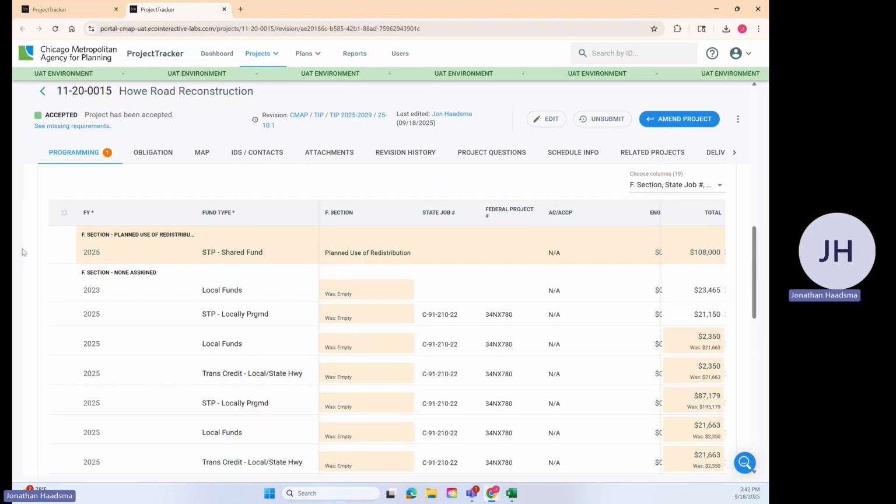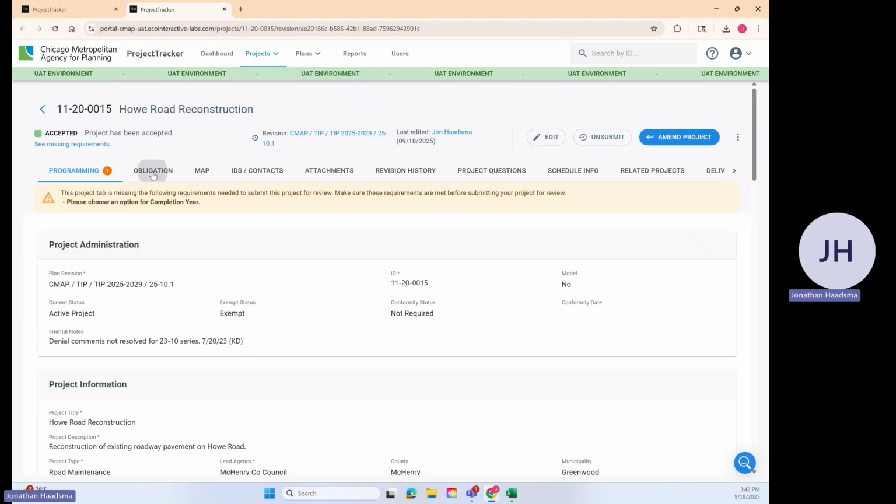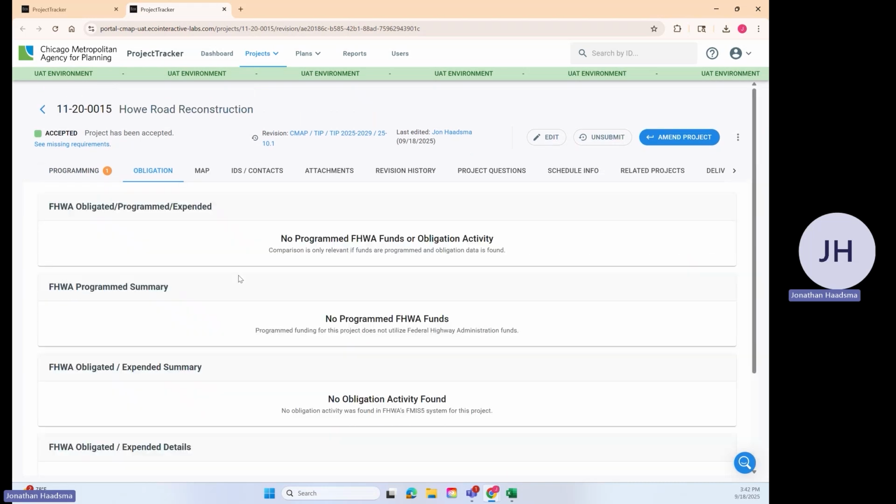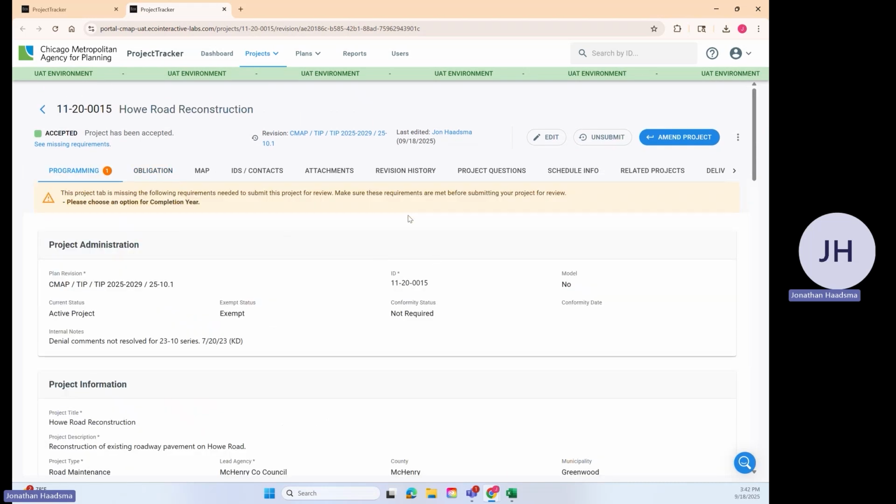Now, is the council using STP? No, you are not able to carry planned use of redistribution into 26. So if it's not being used in 25, this will need to be changed back to STP local. If we go over to the obligation tab, we can see there's no project activity. So now we can confirm that the funding in 25 needs to be moved over to 26.